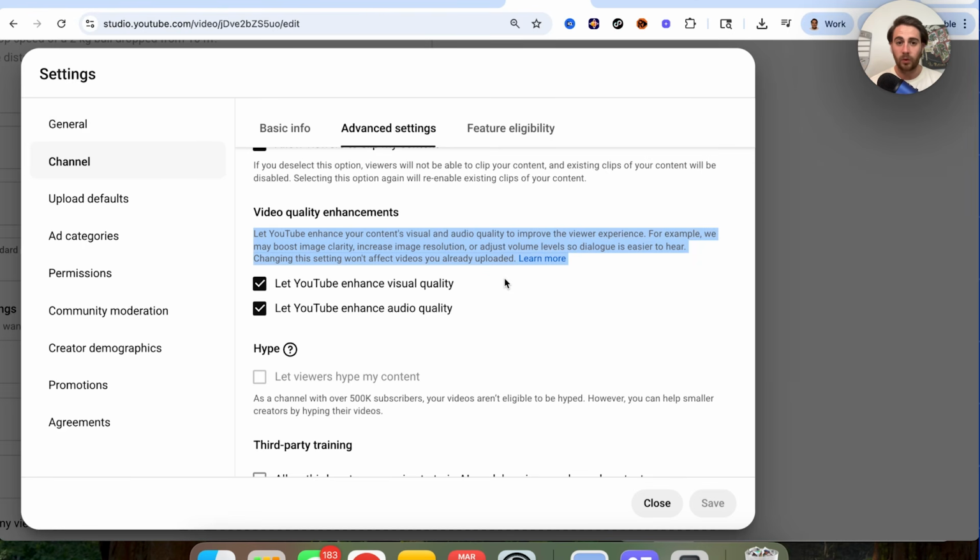Changing the setting won't affect videos you've already uploaded. So this is only going to affect videos that you are going to be uploading from the point of you turning this on to the future. So it won't go back and retroactively fix any of your old videos, but it will help with the new videos that you're uploading. And at the end of the day, the better quality images you have, the better quality video you have, the better quality audio you have, the more viewers are going to like your content.